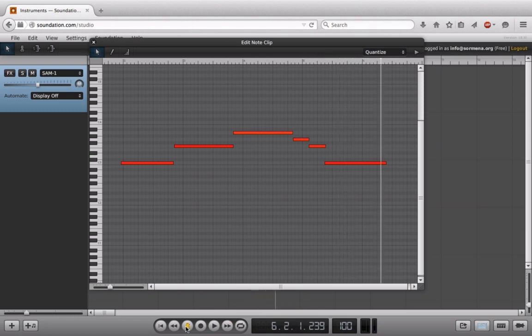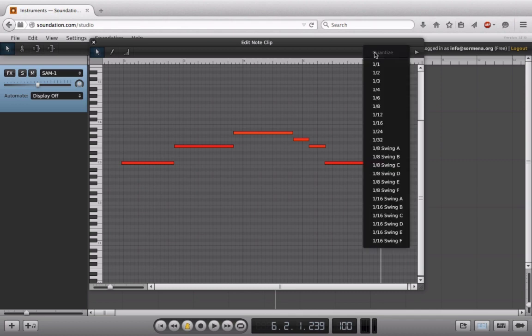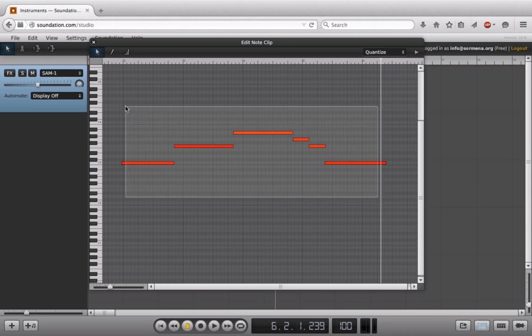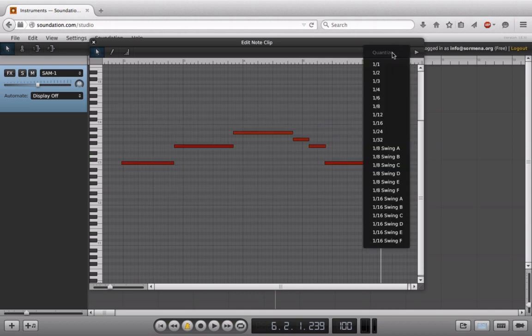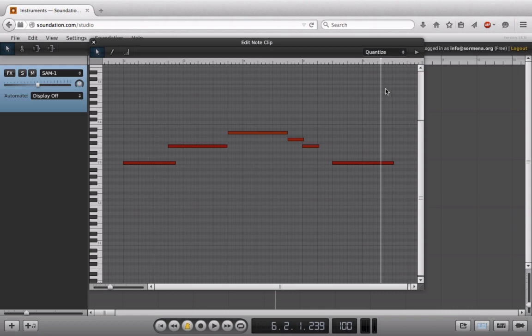Yikes, not very good. I could just click on these notes and drag them around to try to snap them into place, but I have another feature I can use, and that's the quantize feature. We'll get into these swing modes in a later video, but for now let's focus on these straight modes to begin with. So if I want, I can drag select all of my notes at once, and select quarter. What this is going to do is snap all of these notes to the nearest quarter note. And you can see that it's done that there.